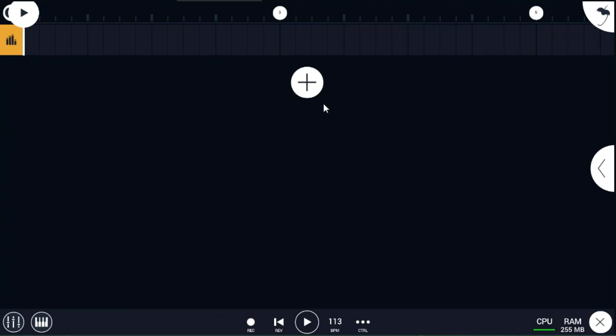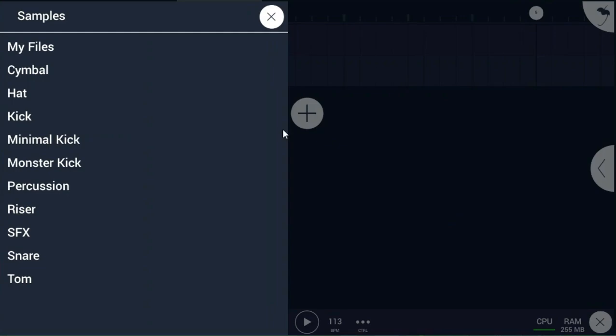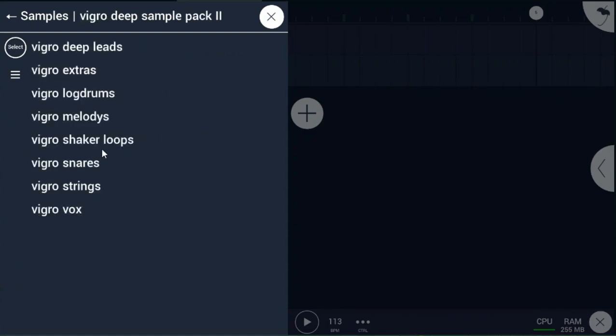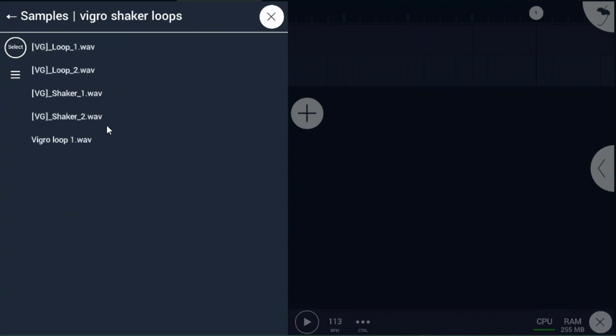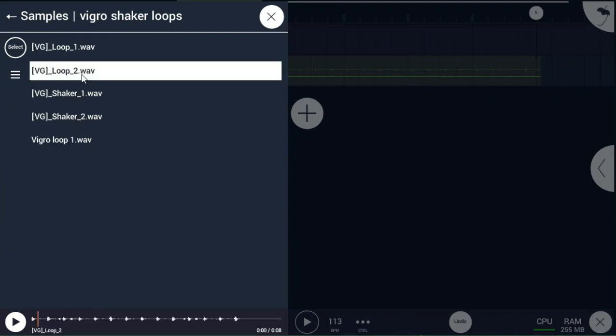And guys, just like that, we're gonna start loading in our nice amazing shaker loops, kicks and congas. So I'm gonna press the plus button to do that, and I'm gonna go into audio clips. Since we're gonna be starting with a shaker loop, I'm gonna be going to my files, my samples. Let's go into Vigro Deep sample pack. Since we're gonna be using it a lot, I'm gonna go into Vigro Deep sample pack, shaker loops, and quite amazing shaker loops in here, guys. This sample pack is amazing, and the download link of it is in the description, so it's free, guys.